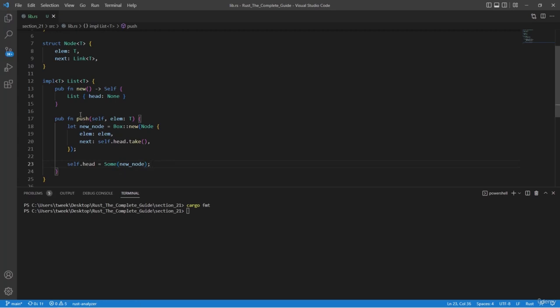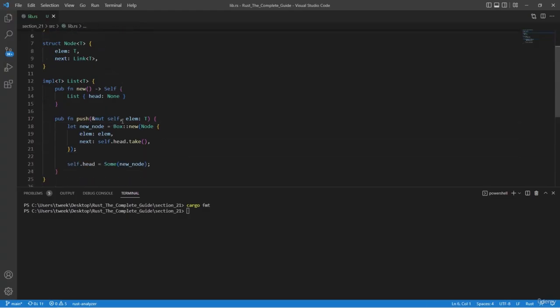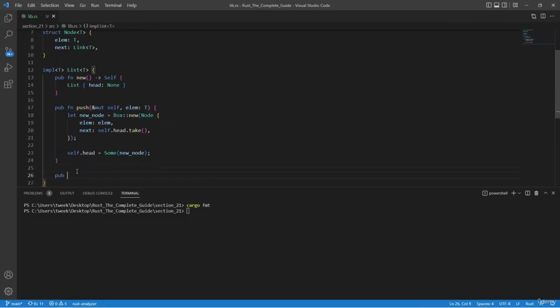Since we are mutating the list, we actually need to make this a mutable self, because when we push a new node in, we are updating this list here. So in order for us to be able to do that, we need to take a mutable self. And if we implement a push, then we're going to also implement a pop, which is going to be very similar. So since we are mutating the list, we need to take a mutable reference.